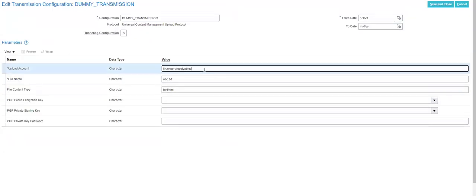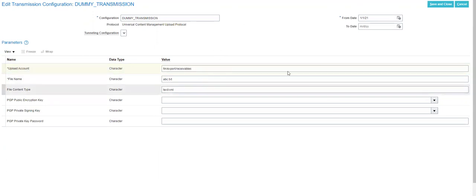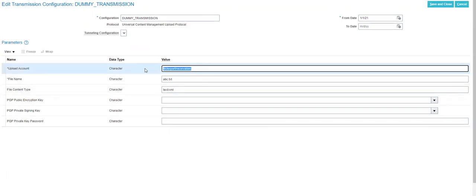Here we provide the folder in which the payment file created by the application will be kept. Since it's an offline transaction, we are keeping the file in our Fusion application itself. We need to go to this directory and download the file. So this is one configuration.